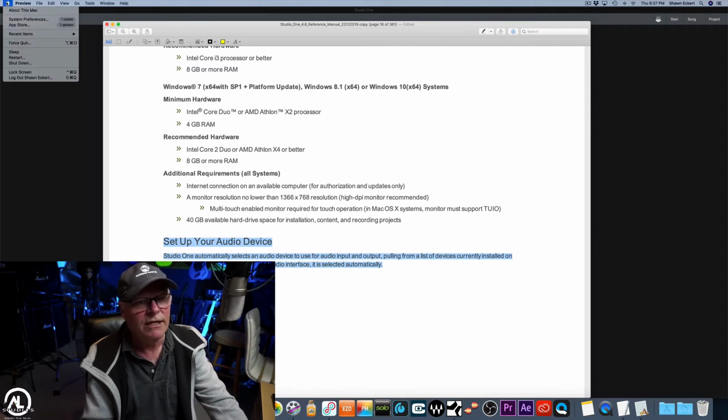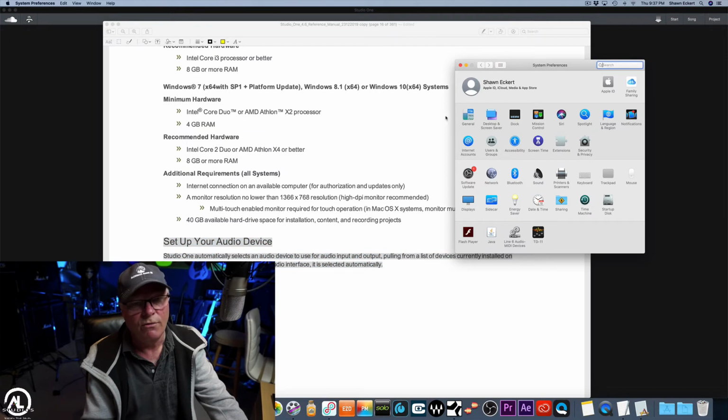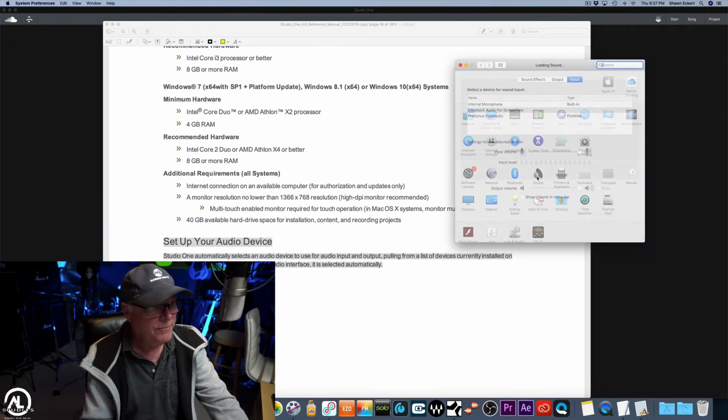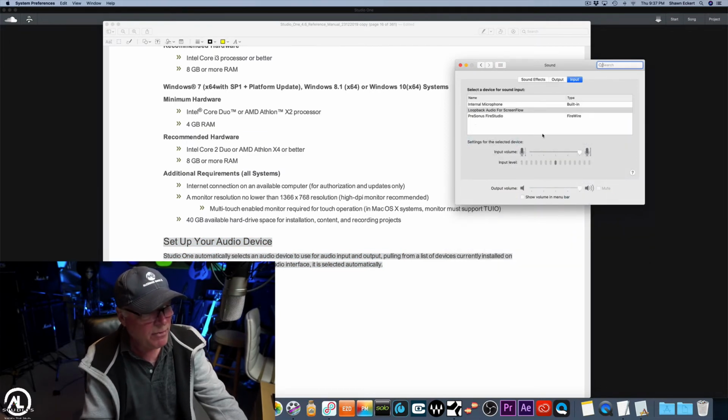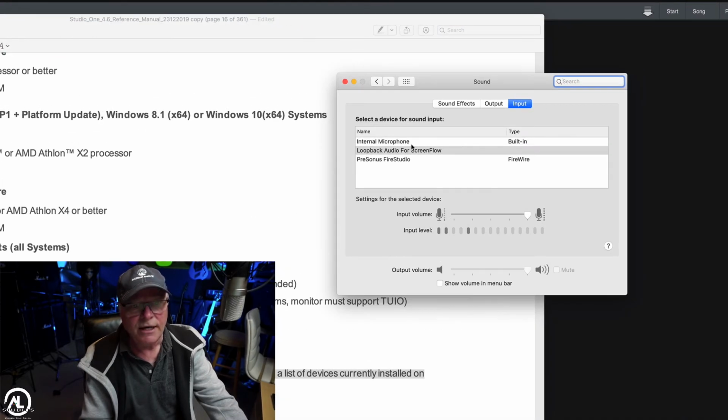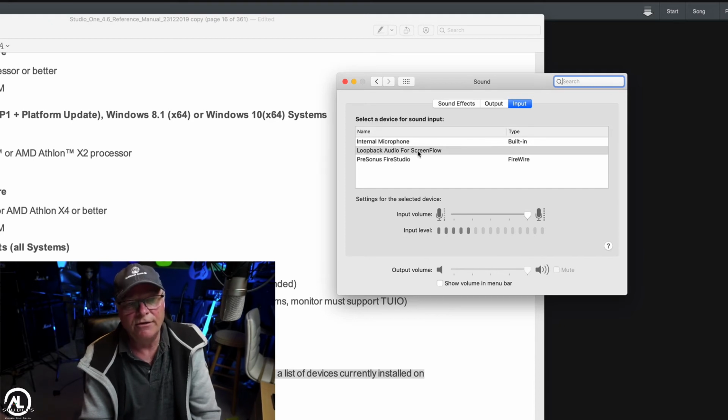It will take the built-in output, and I'll show you why it does that on a Mac. So I'm going to go over to my Apple menu for you Mac people. You need to go into System Preferences, and then over to Sound. When you come in here, it's going to be on internal microphone or whatever other device you might have hooked up at the time. You have to tell it to use PreSonus FireStudio.